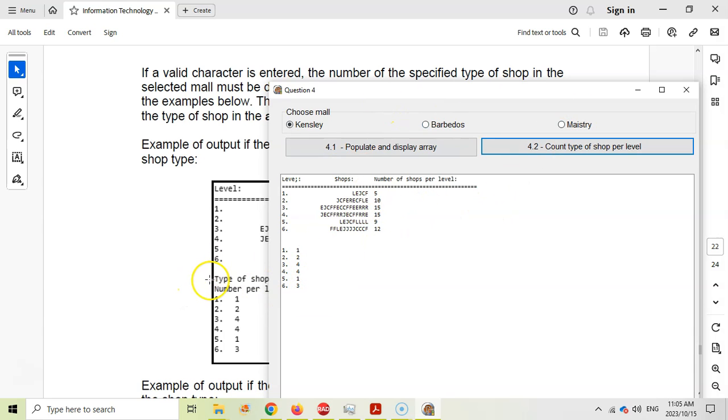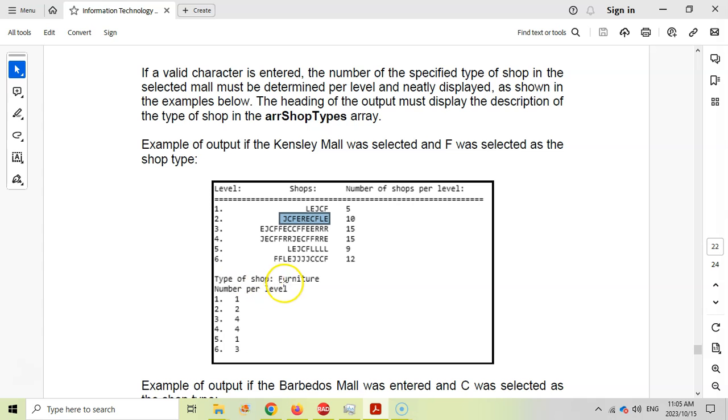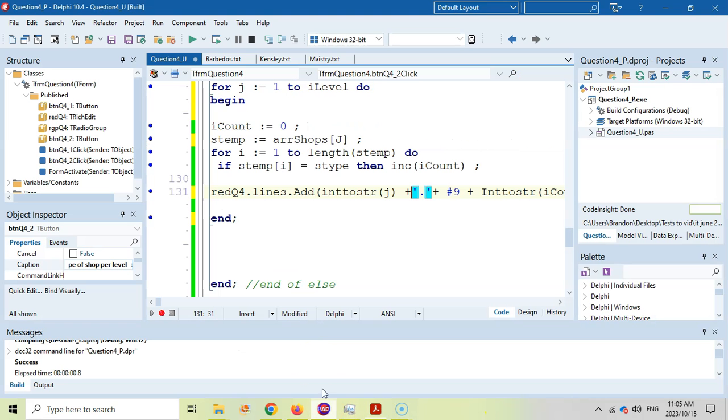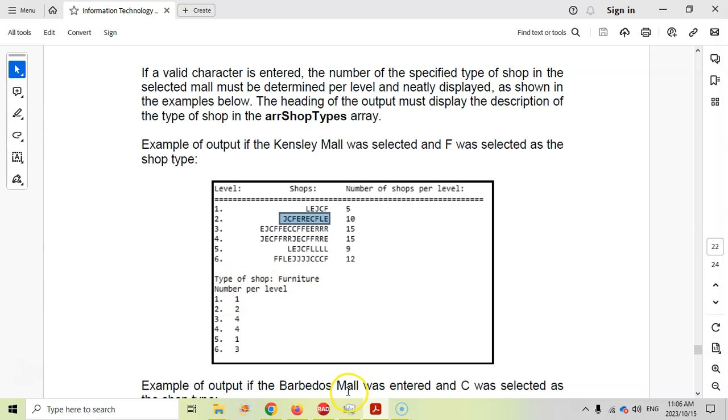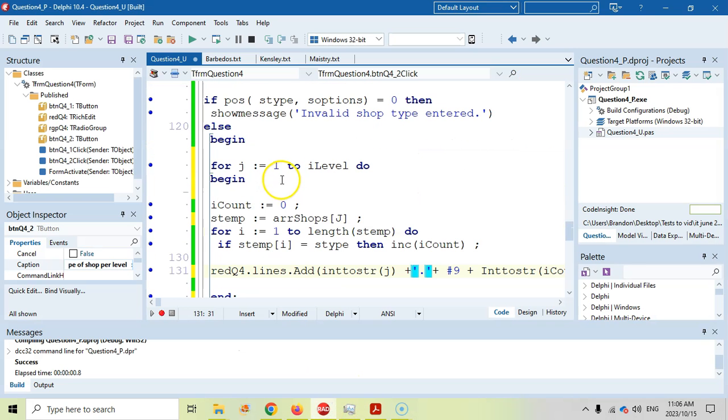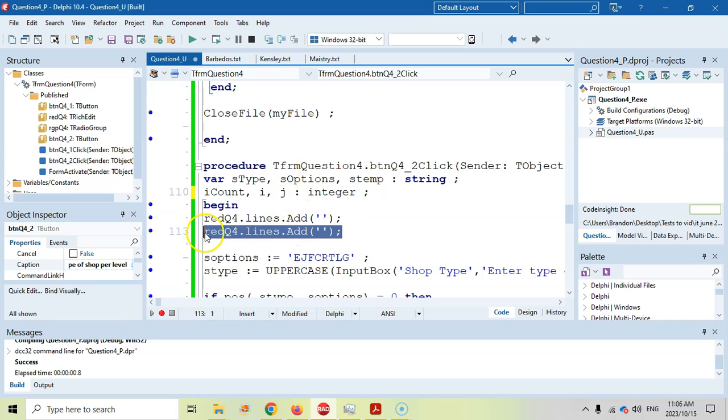The only thing that's missing is we must do the type of shop. So let's just do that part as well. So we're going to come over here. We need to work out the type of the shop. So you want number per level and type of shop. So we're going to do that over here. Before we start doing the levels, let's just do that over here.